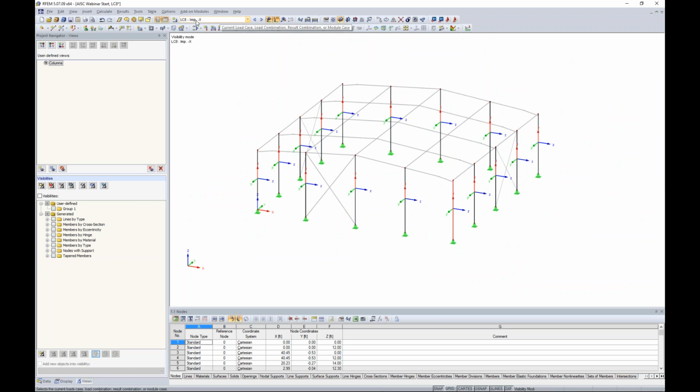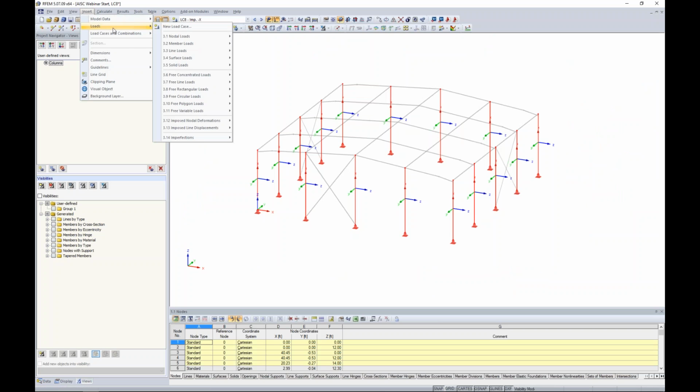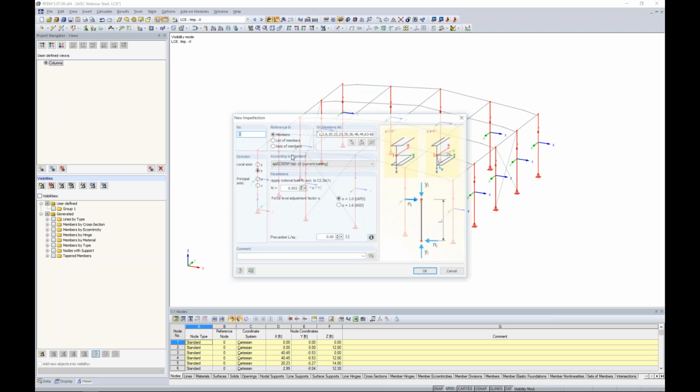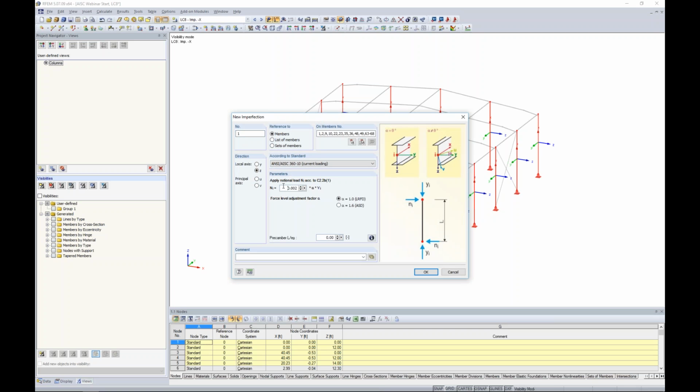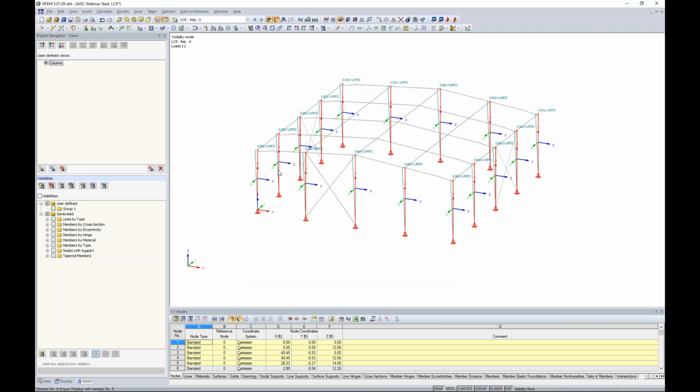I'm going to scroll over to negative X. I need to highlight my members again, and again go to Insert, Loads, Imperfections graphically. And instead of a positive 0.002 to account for the negative direction, all we need to do is put in a negative 0.002 factor here, and we have our imperfections in the negative global X direction.